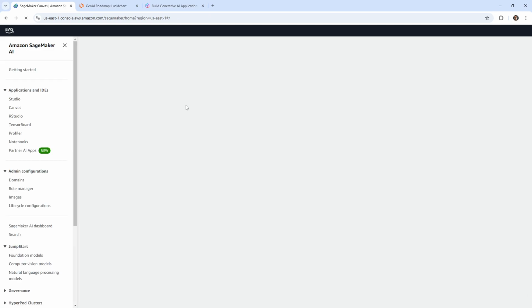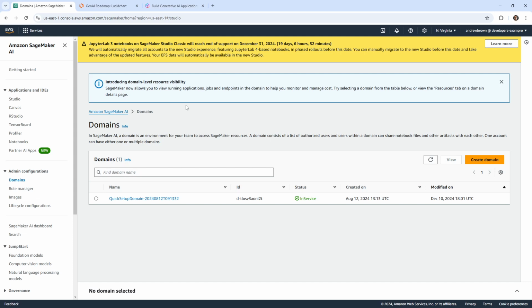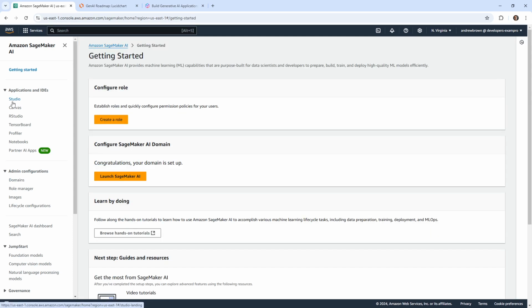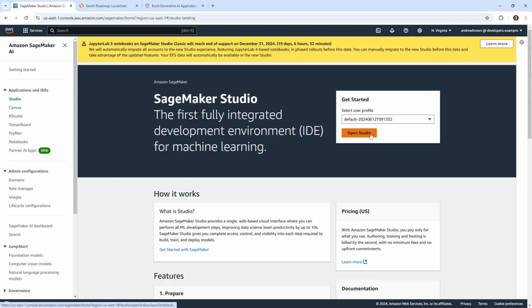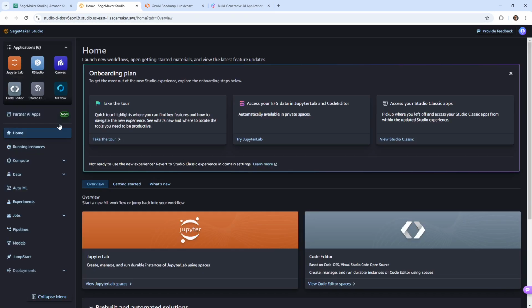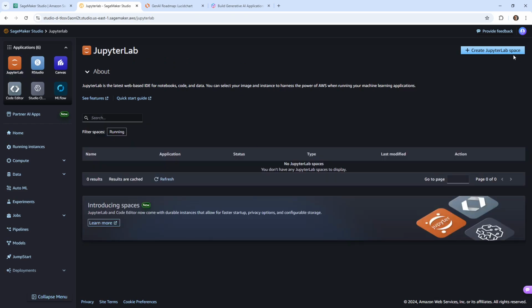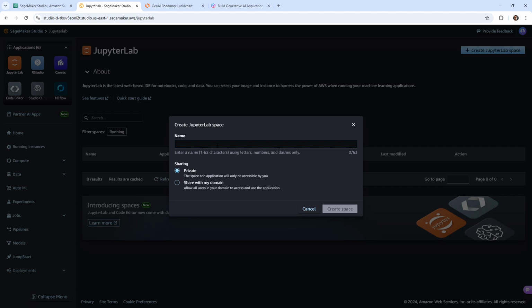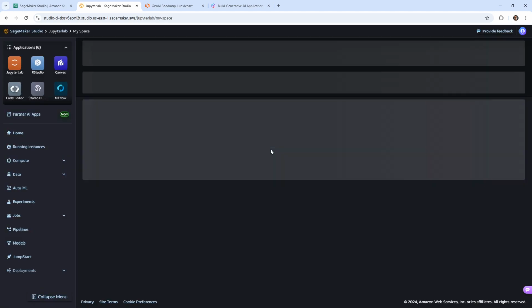Obviously, they want to put AI in there to let people know what it is. And so if I go over to Getting Started here, or sorry, Studio, you should already have one set up from the time we were going through notebooks. If you don't know how to do that, go take a look at how to do that. So SageMaker Studio is opening here. I'm going to go over to JupyterLab. We're going to create a new Jupyter space. I'm going to say my space, and we're going to go ahead and create that space.